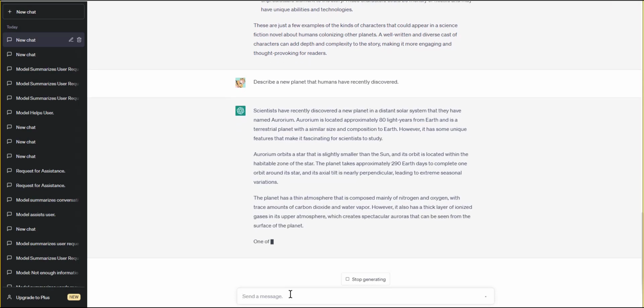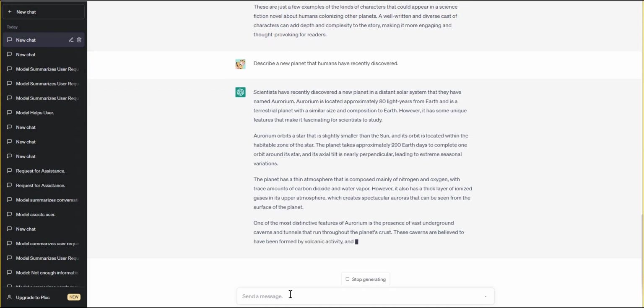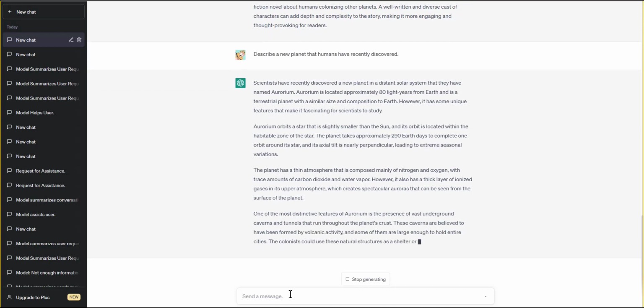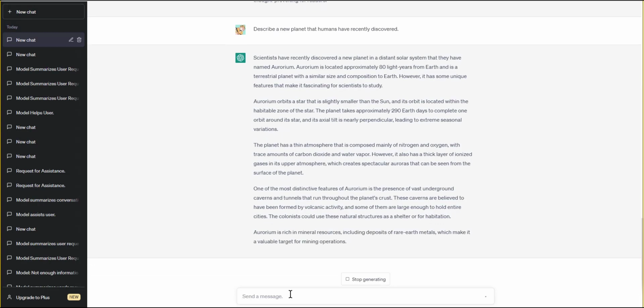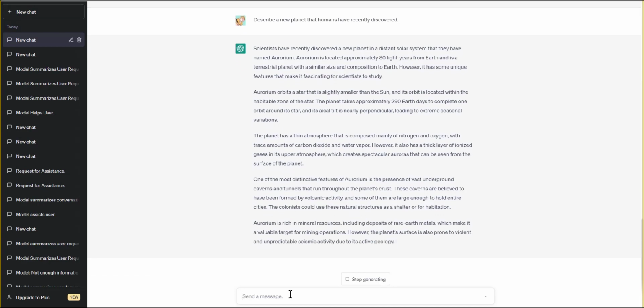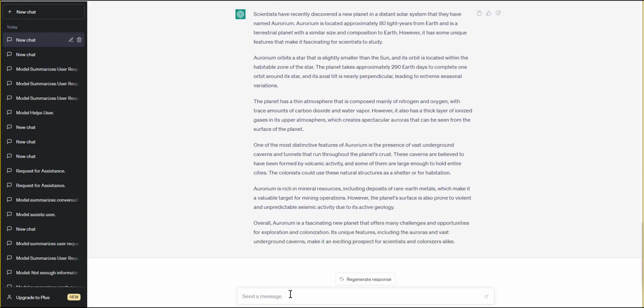ChatGPT can then generate text based on your inputs, such as: the planet was covered in dense forests and towering mountains. The air was thick with humidity and the sky was a deep shade of purple. Strange creatures lurked in the shadows, and the ground was littered with ancient ruins of a long-forgotten civilization.